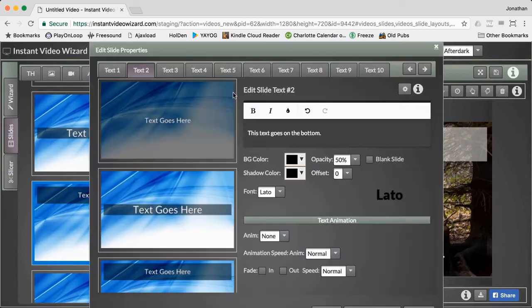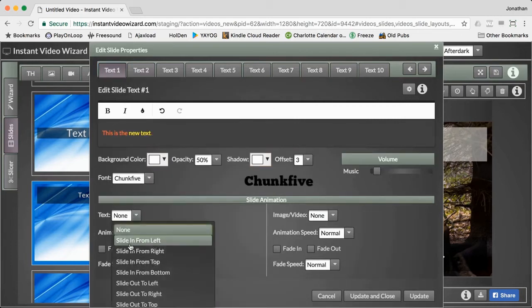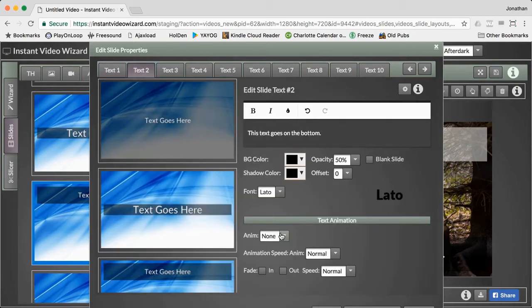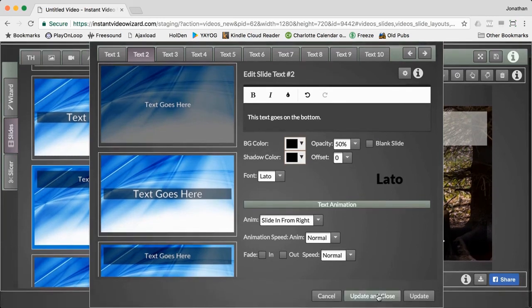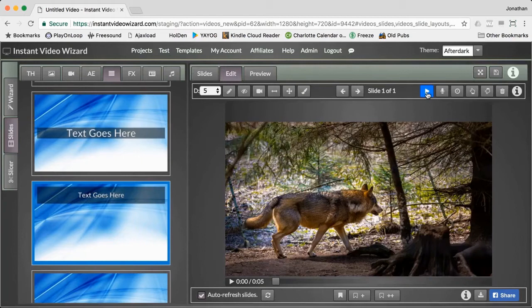The text can be independently animated so that, let's say we wanted this text to slide in from the left, and let's say that we wanted this text to slide in from the right. We can do that. They will animate independently. The animation speed is independent as well, so you could have one line of text slide in more quickly than the other. They can fade out independently, and so on.